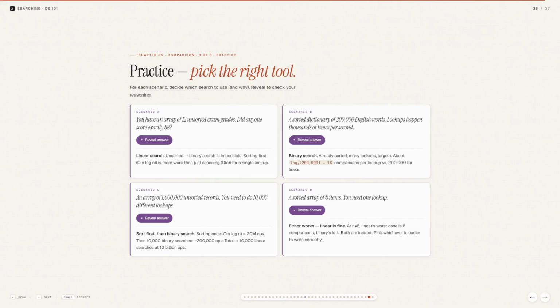Idea 3, linear search runs in O of n: honest, simple, works on anything, slow on huge inputs. Idea 4, binary search runs in O of log n: lightning fast, but the array must be sorted, and off-by-1 bugs love this algorithm. Trace it by hand whenever you're stuck, right?